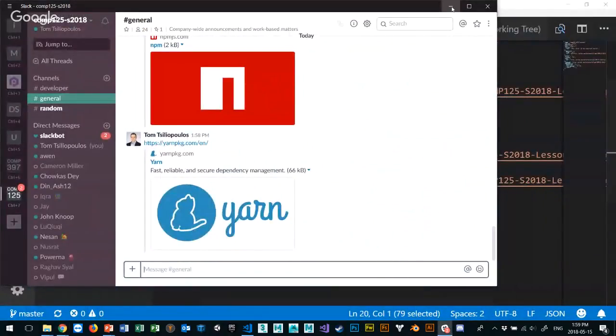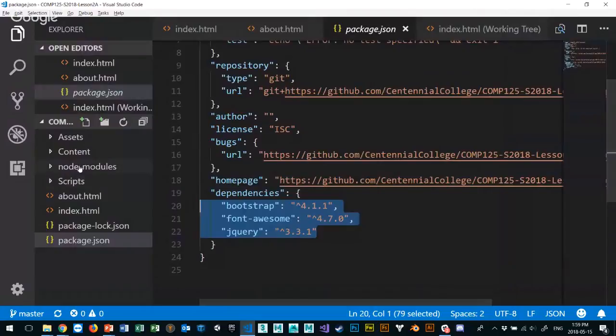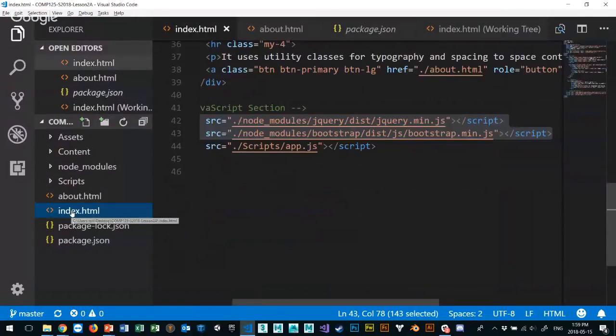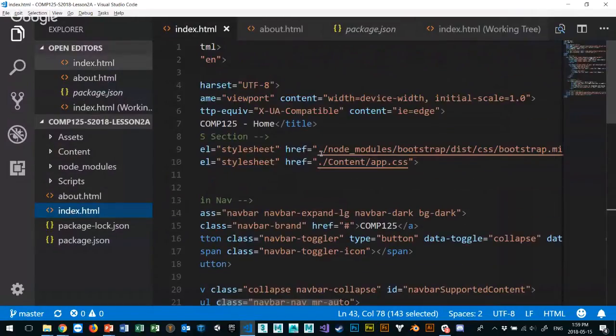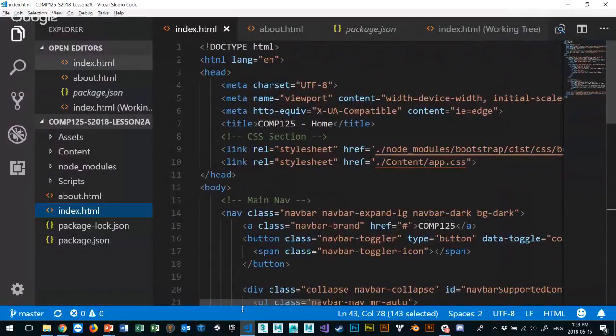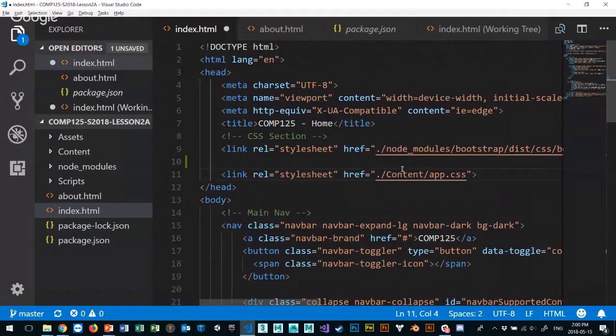So we've got our package, we've got node modules, and we have one more thing called Font Awesome. To initialize Font Awesome and to make it work, there is another style sheet you need to use. I'm going to make that work right now. So I'm going to add in Font Awesome. This is going to be after Bootstrap and before my app.css that I'm adding it in, okay?